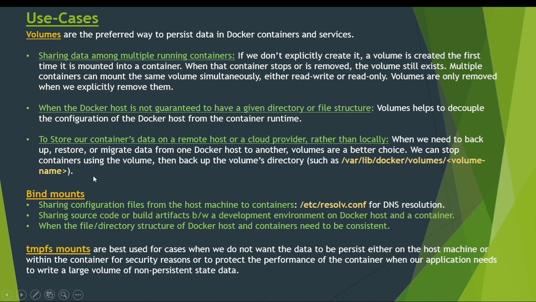Then for bind mounts, we use them to share configuration files from the host machine to containers, like we can use /etc/resolv.conf to share the DNS resolution of our host machine with the container. Then for sharing source code or build artifacts between the development environment on the Docker host and the container. We are referring to the host machine, host file system, and Docker host. Those are all the same thing.